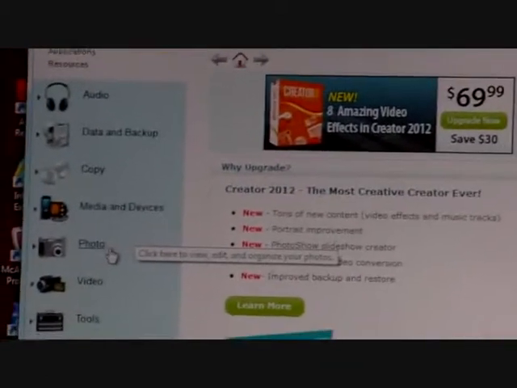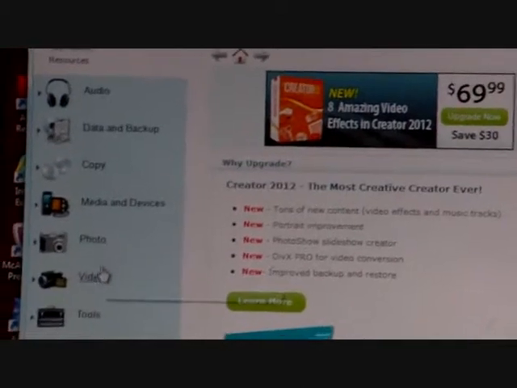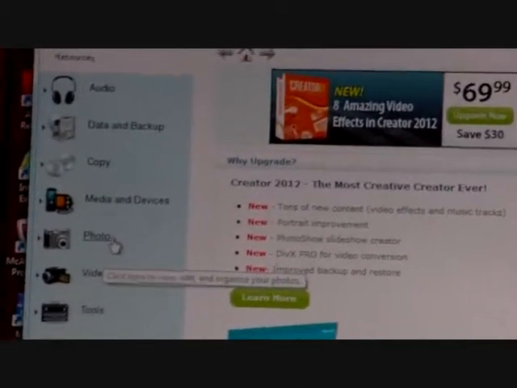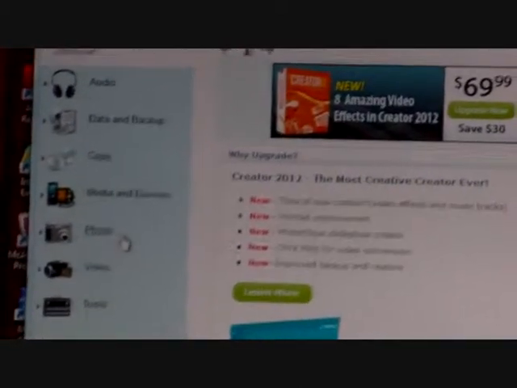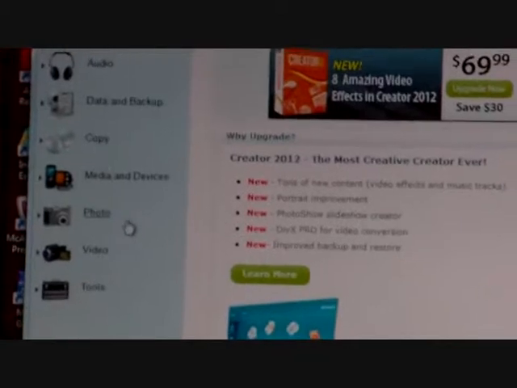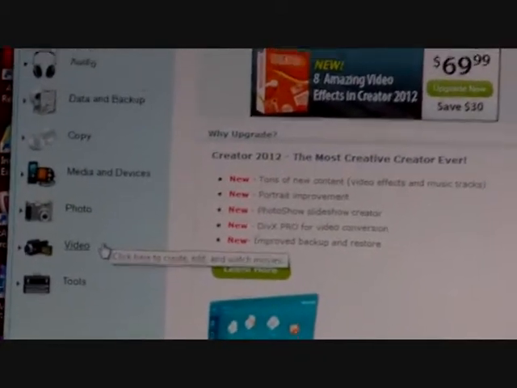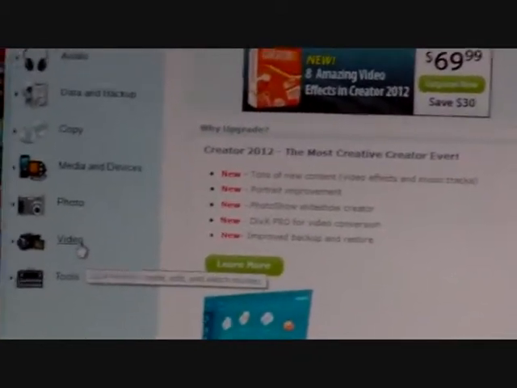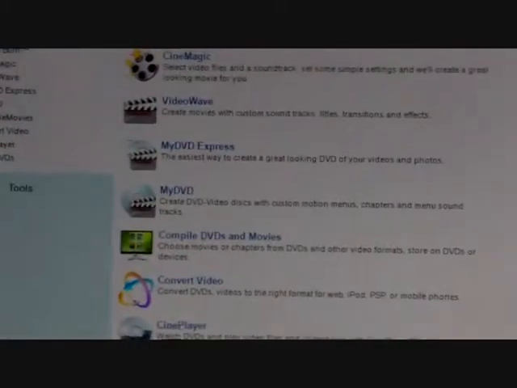You can do your photos. You can arrange them, make different things with the photos. There's actually a program in here that you can edit the photos, kind of like Photoshop and other print studio. You can use that. There's the video and there's tools. What we're going to use today is video. You click on video. Now you have quite a few different options.